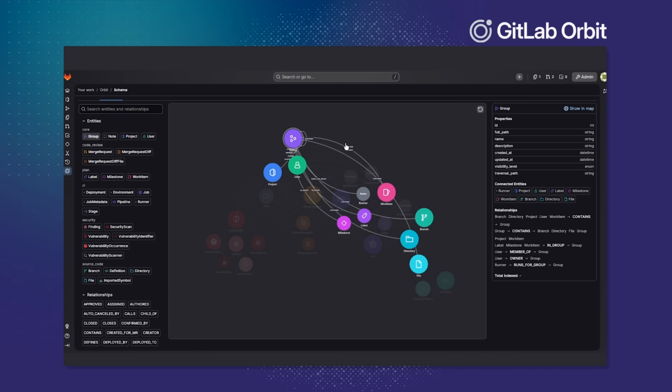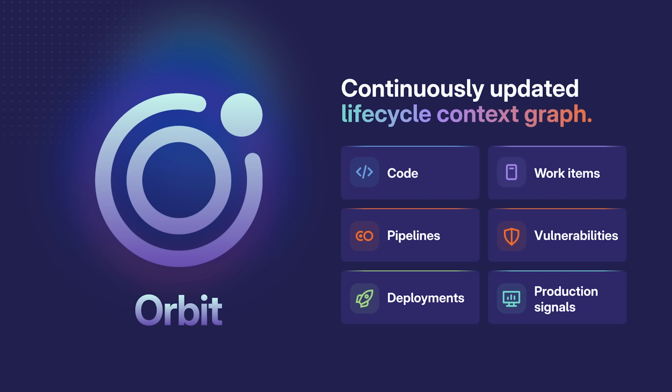With Orbit, you can now ask any question you can imagine about your GitLab data, and your agents get faster, smarter, and more cost-effective. Orbit is the lifecycle context layer that sits behind every agent in the platform. It connects your code, work items, pipelines, vulnerabilities, deployments, and production signals into one continuously updated graph that any agent can query directly. And the result of that context? Granularity. Your agents can take on bigger problems with sharper output on every task.